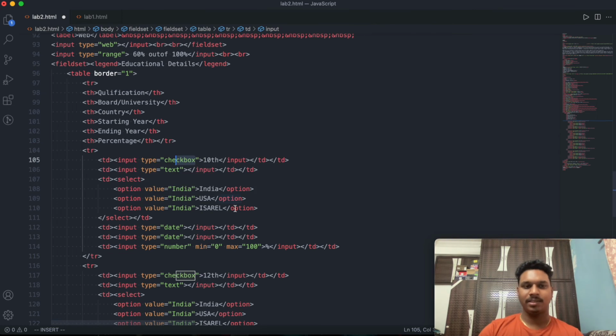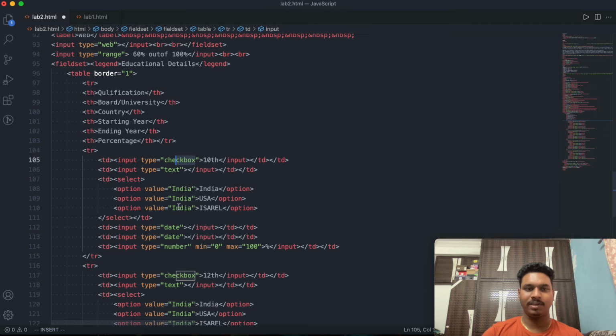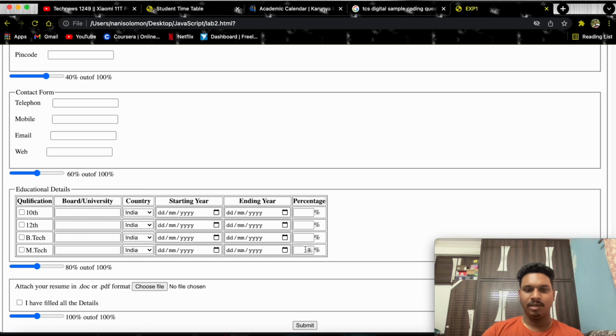So after options, we have an input called date. For that we have a type date itself, and next we need ending year, that is also date. Date is also given, and the last is number. Here, number is a type, and minimum is 0 and maximum is 100. So apart from 100 we cannot type anything. You can see here, I can type up to 100 but not more than that.